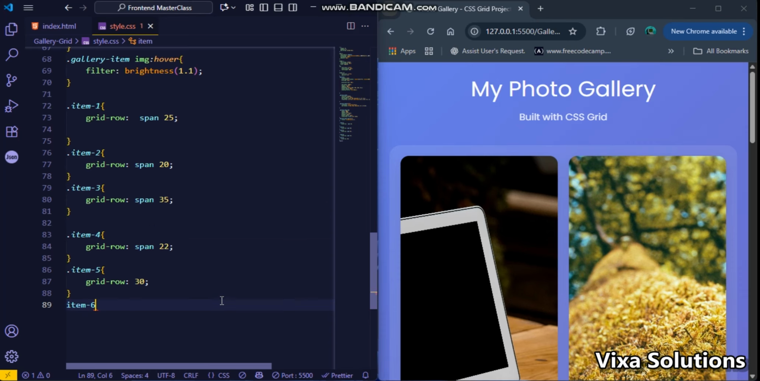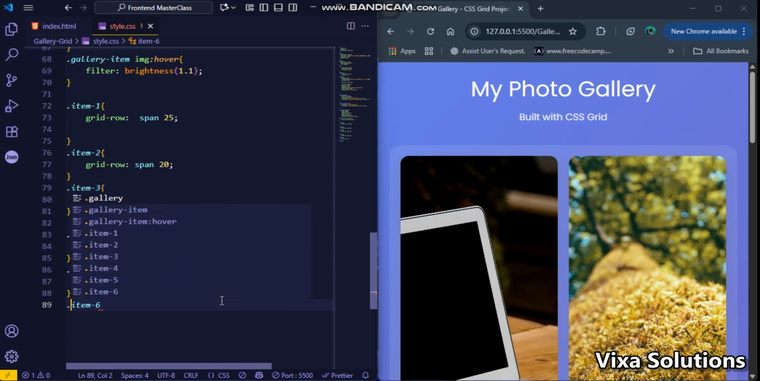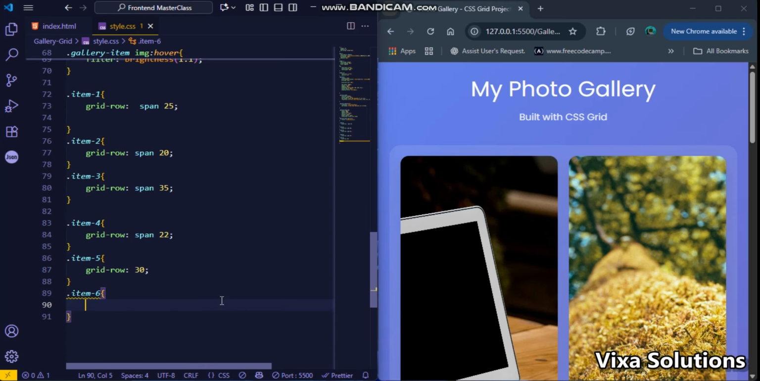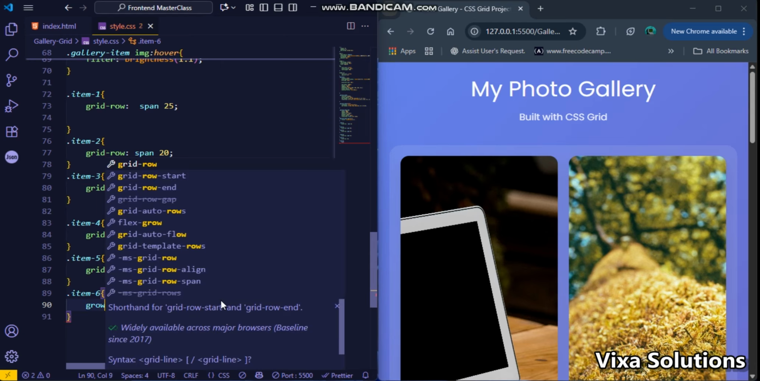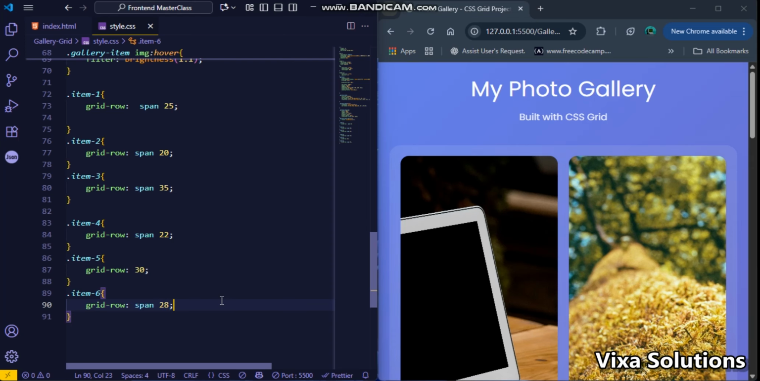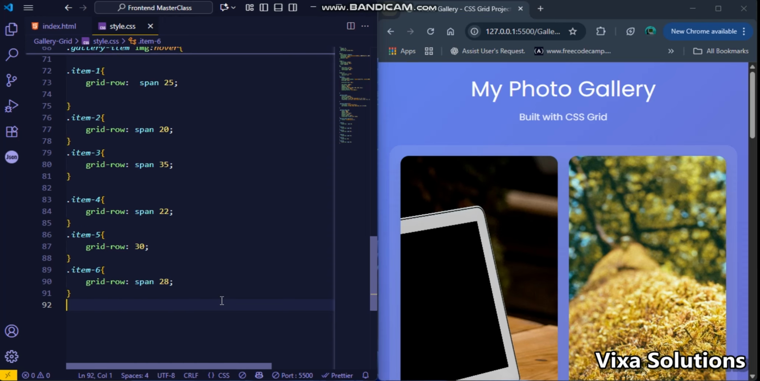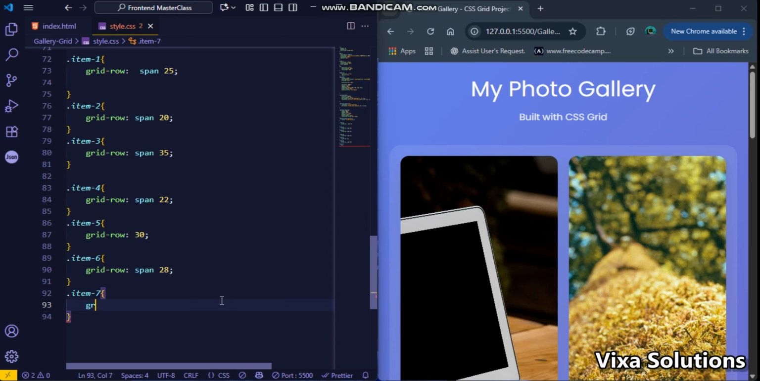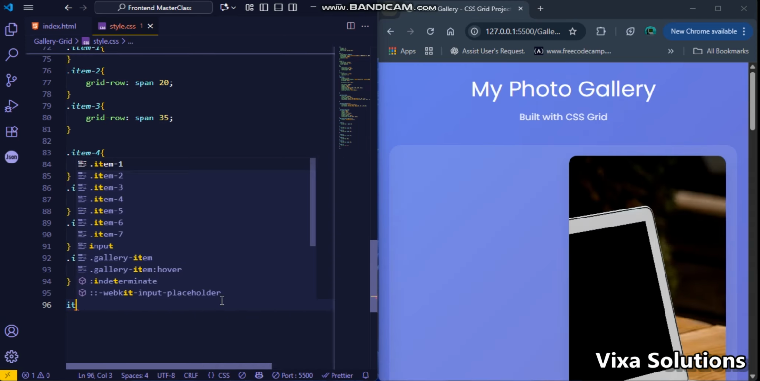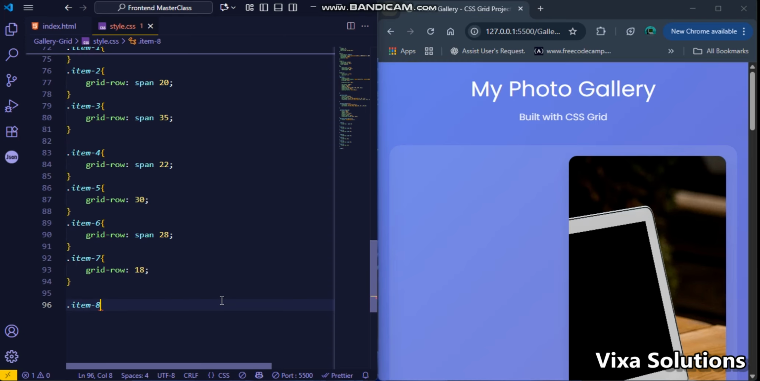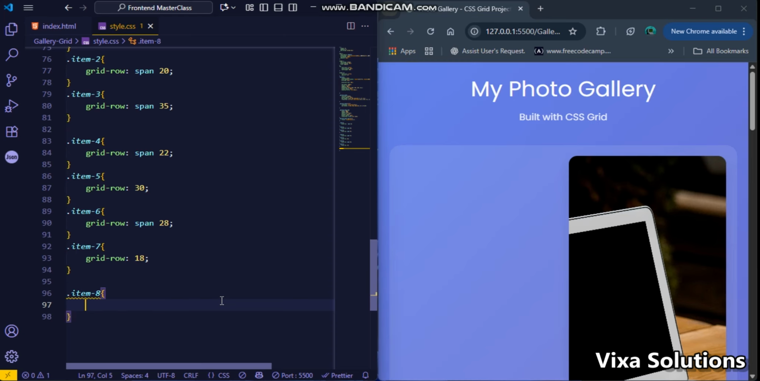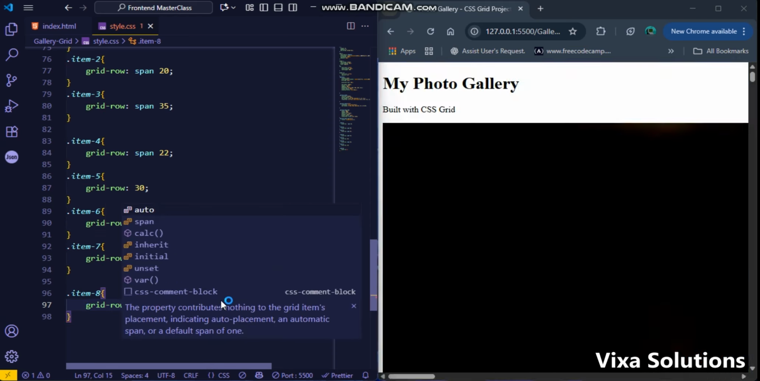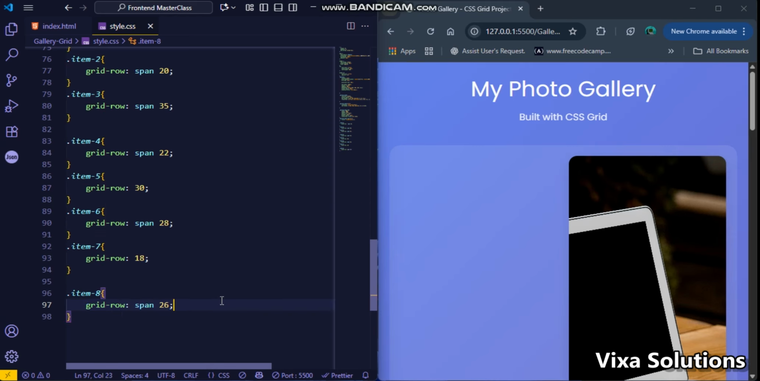So item 6, we want item 6 to span 28 rows. Okay, and then item 7, we want it to span 18 rows. And then item 8, so the last item, you want it to span 26 rows.